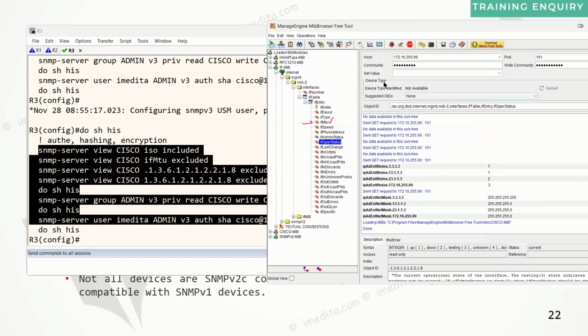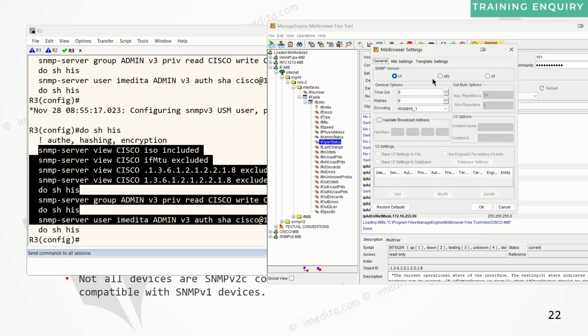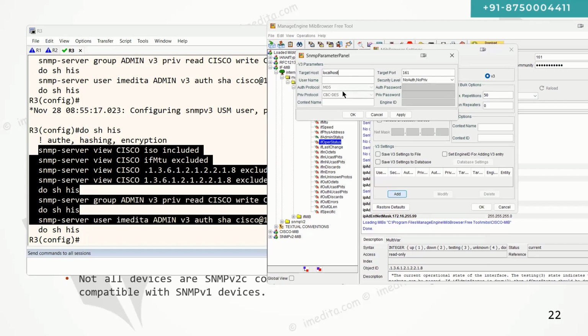Now go to your software. Instead of using version 1 now, you can go to the settings, edit. In the settings, you can now choose: are you going to use version 1, version 2 or version 3? If you are going to use version 3, you need to define the credentials here: authentication, password, username, those things. You need to define those settings now here.